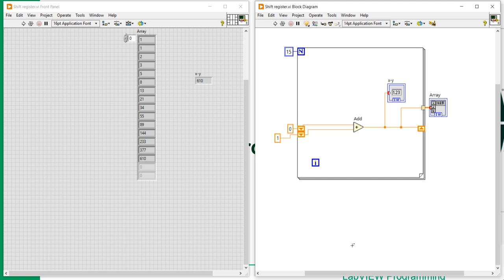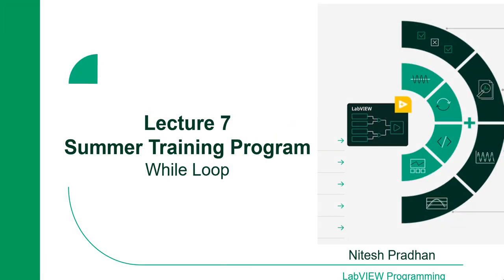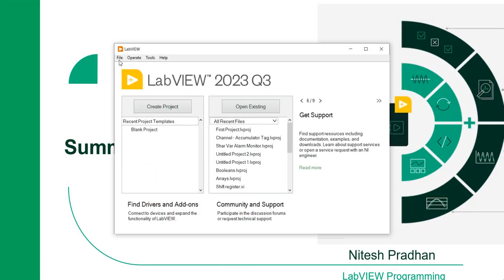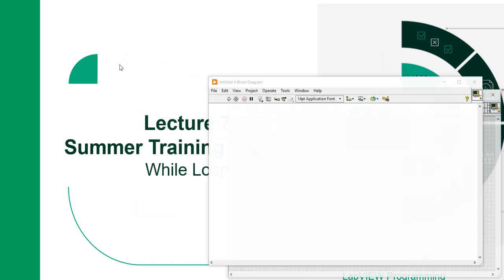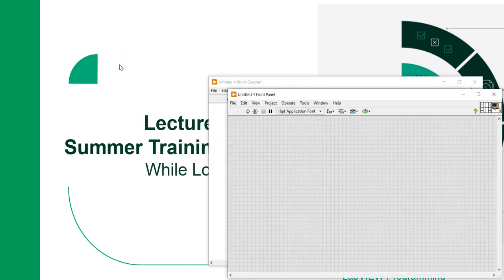Okay, so it's shift register, you can do the same shift register program here. Now here I am going to close this program. Take a new VI. Now sir, look at here.